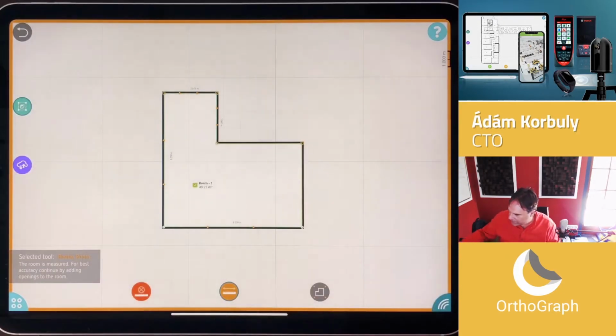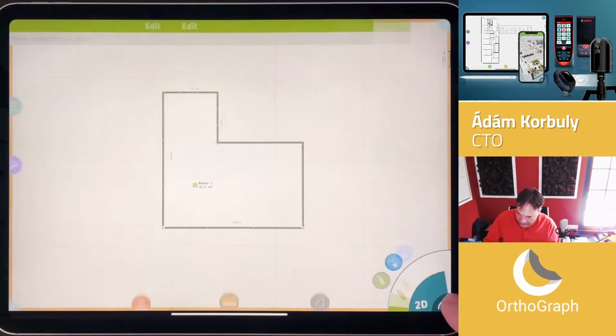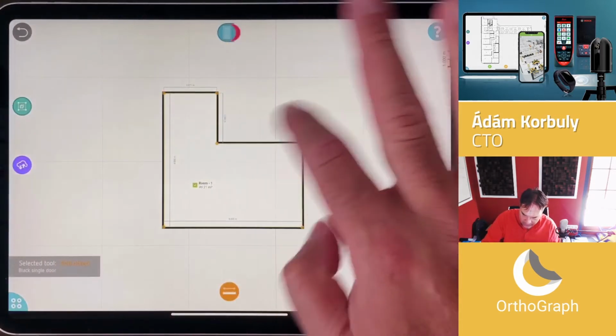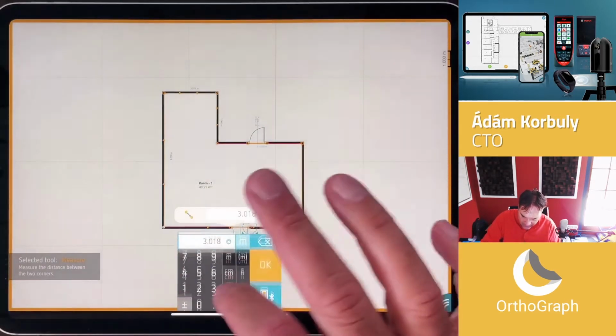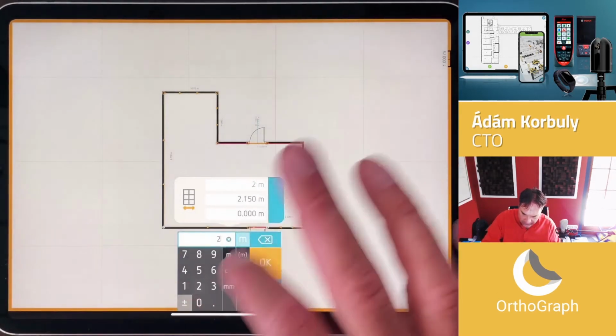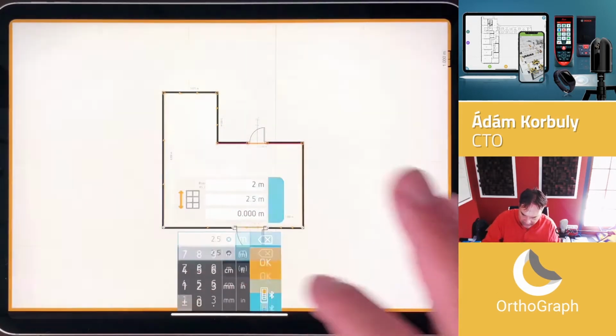Once the floor plan is ready for the location, then we can start drawing in the openings. So it's very simple to say, I just want to place down a door which opens to the right or to the left, and I also can measure them very easily, saying that this is an opening 2 meters from the corner, and it's a 2 meter wide and 2.5 meter tall door.